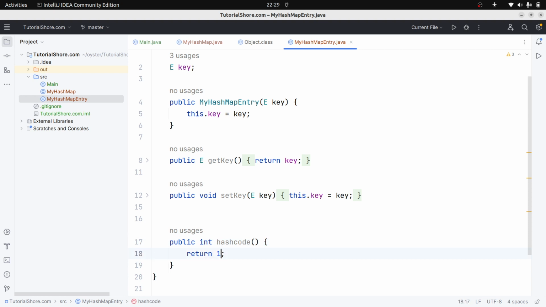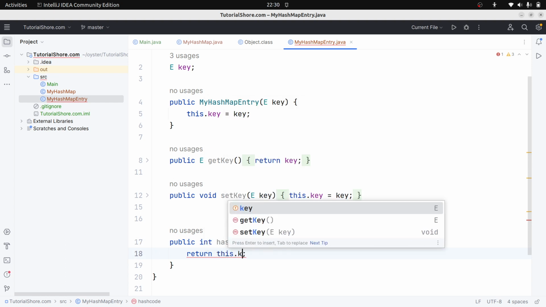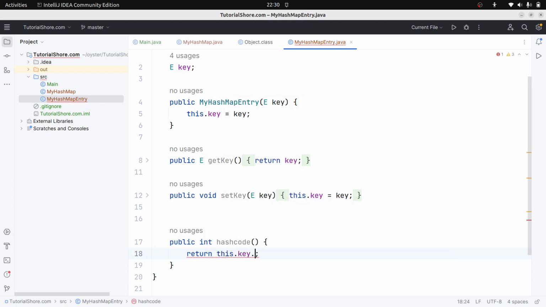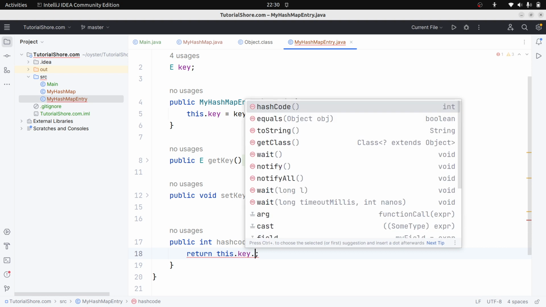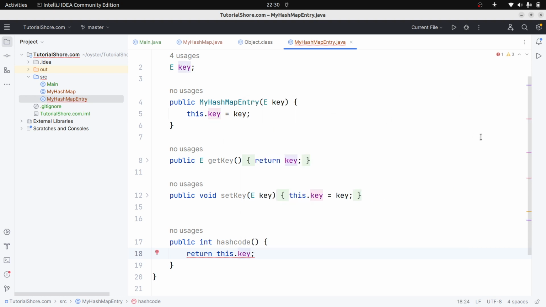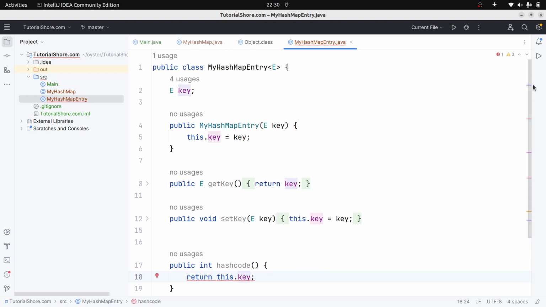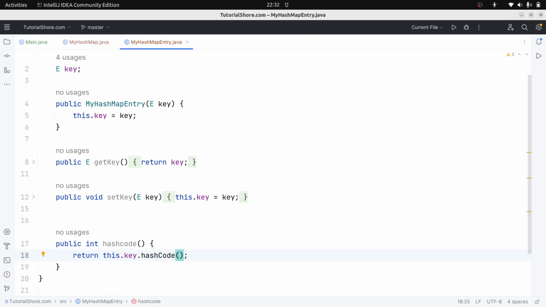I do one thing. This key dot. What is this key? Oh, that is also not a string actually. Okay, I will do one thing. I will use this dot key dot hashCode. I think it's a capital C.